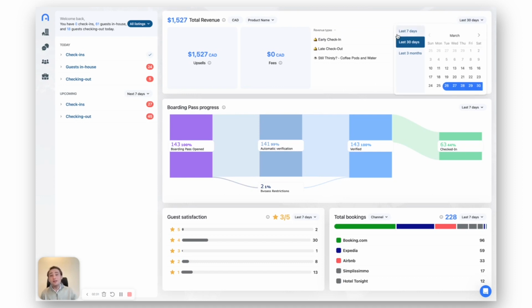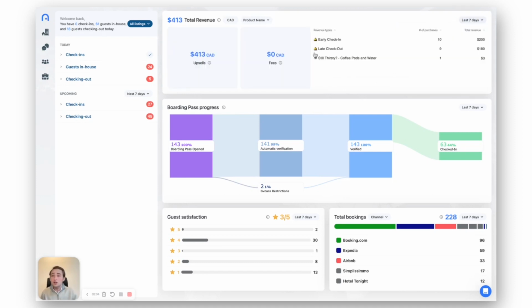In terms of filters, you can then see, okay, in the last 7 days, I only made $400 on upsells. Let's put a little boost in there and see what we can sell. So we've got coffee pods, late checkouts. These are just small examples, but pretty sure we can do more than that.